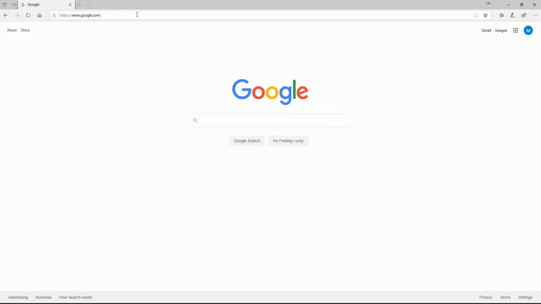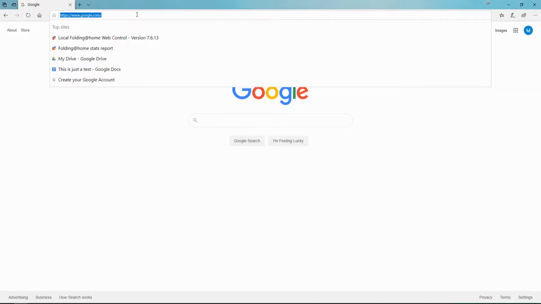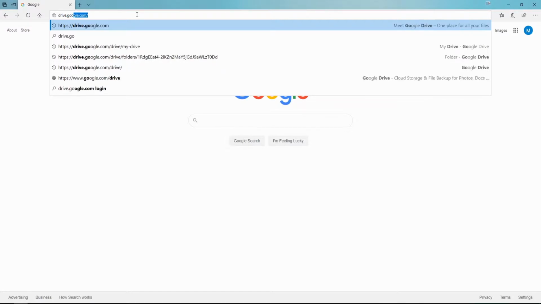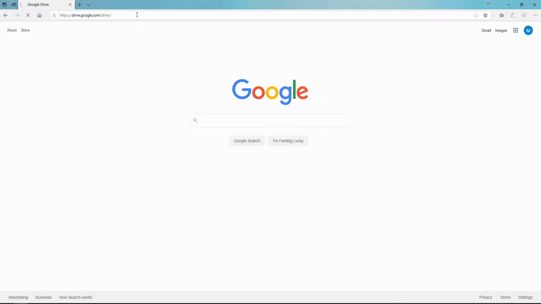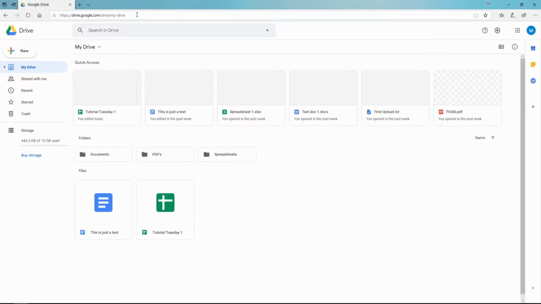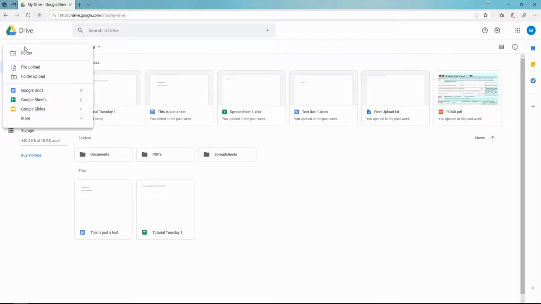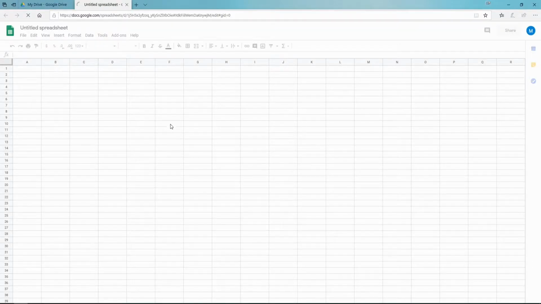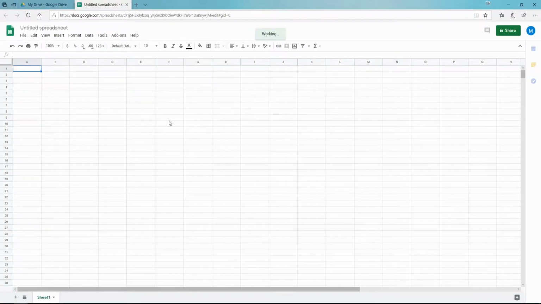To get started, you'll need to go to your browser of choice and go to drive.google.com and log in if needed. In the top left, you will see the New button. Click that and then choose Google Sheets. And what you see here is your spreadsheet.